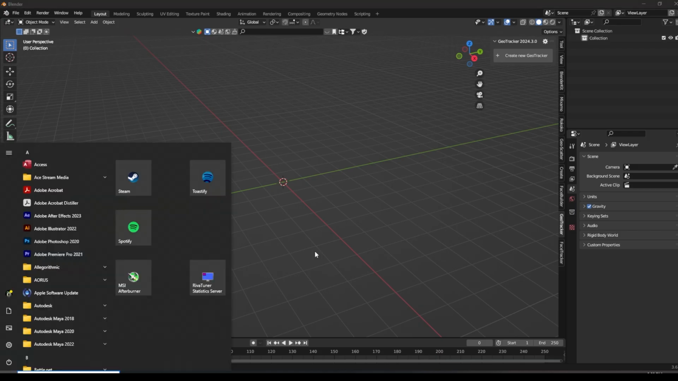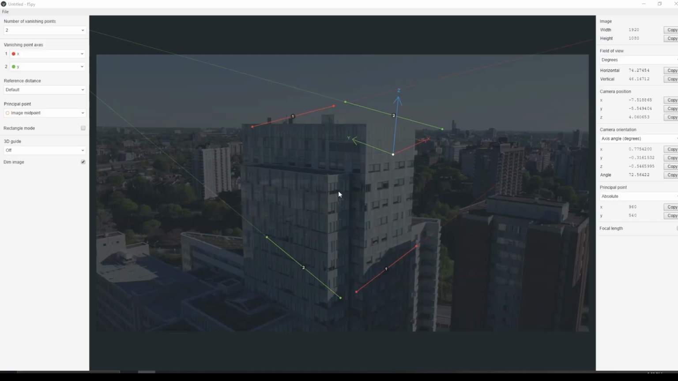So first of all, I am going to open fSpy. After opening fSpy, you just drag a single image, extracted from the video, into fSpy. This will make it very easy to track the camera. So we are going to match the 3D camera here in fSpy and export it into Blender.